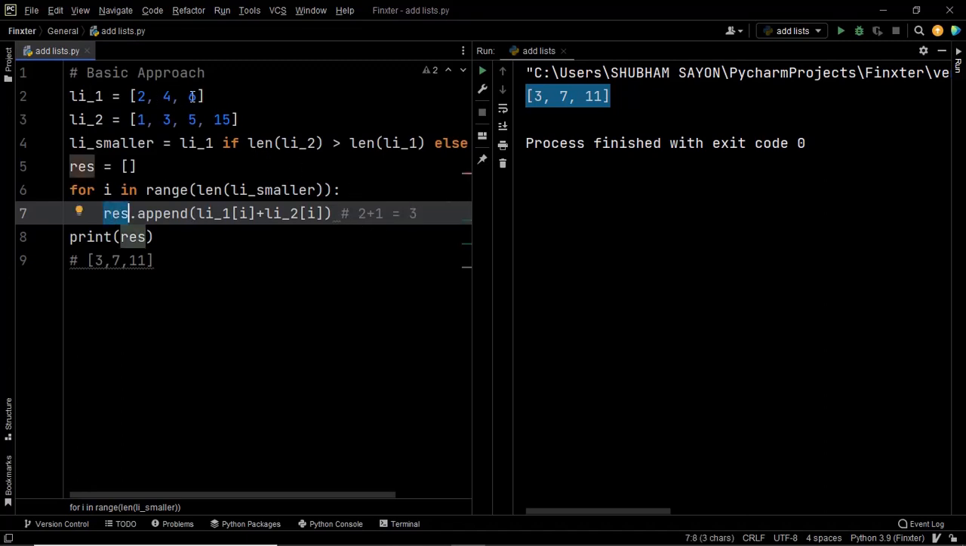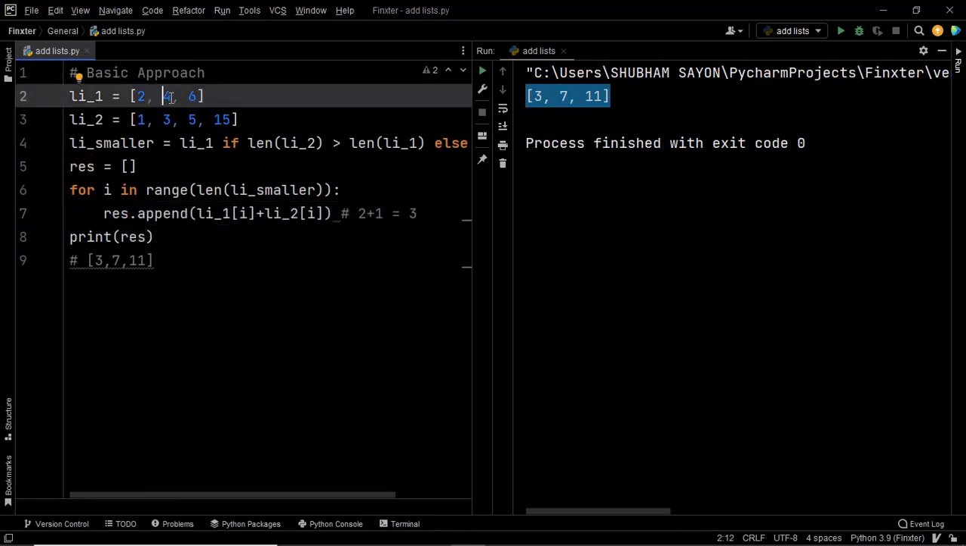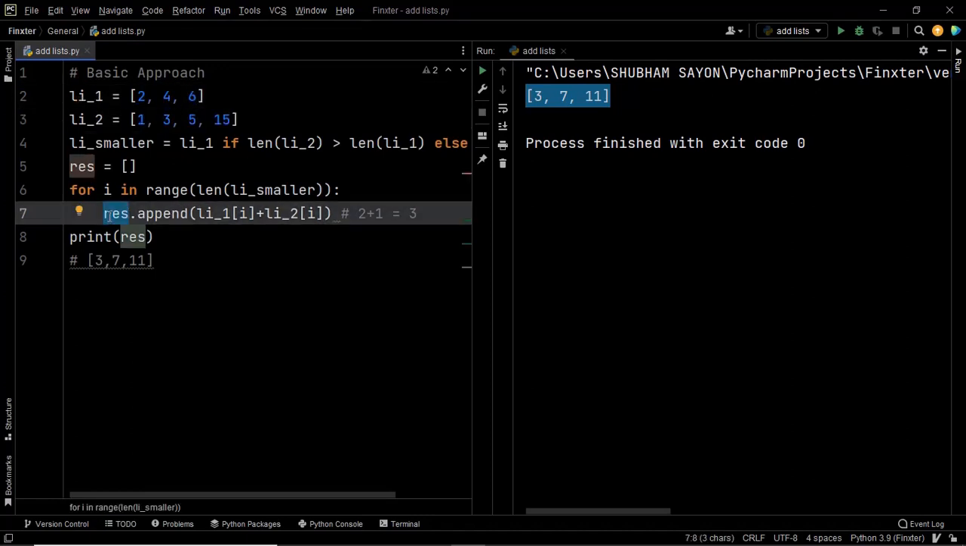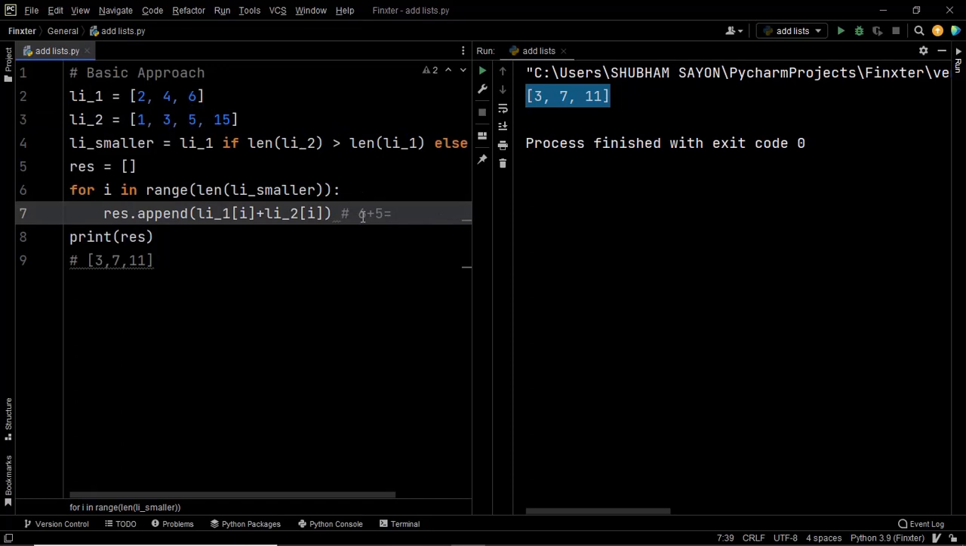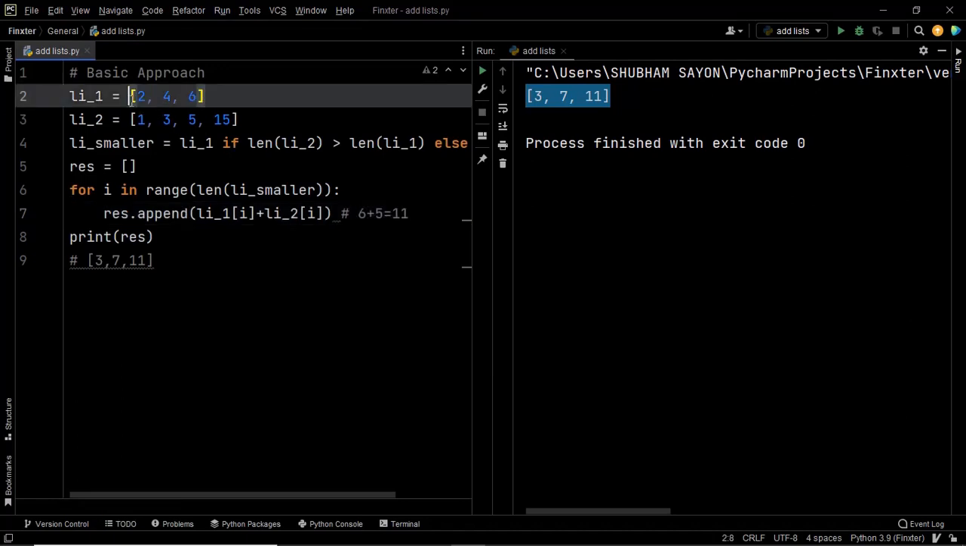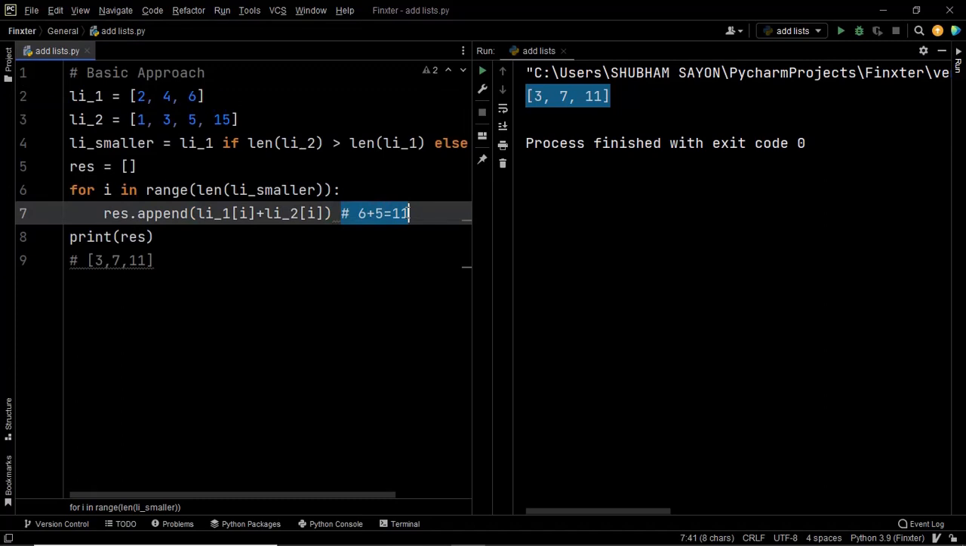Similarly, in the second iteration, the elements 4 and 3 get appended to this list res, and the result of the addition in this case is 4 plus 3, which is 7. Finally, we add 6 plus 5, which is 11. So this is what happens. 6 plus 5 equals 11. And then the iteration stops. This is because we are only iterating over the range of the length of the smaller list, which has a length of 3 in this case. So this is how this code works.